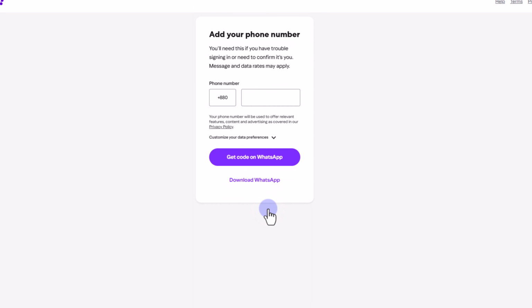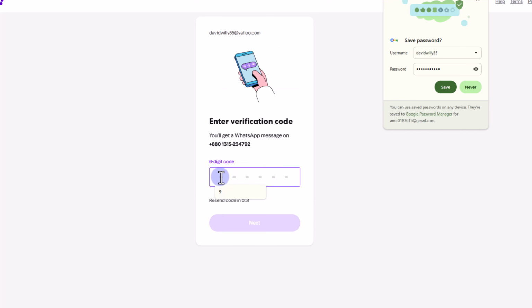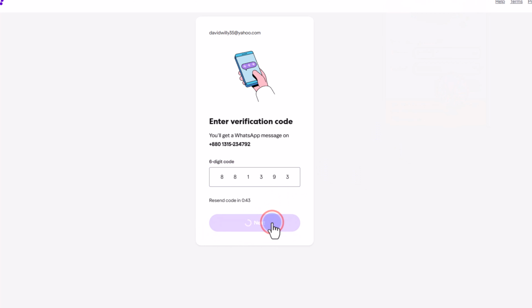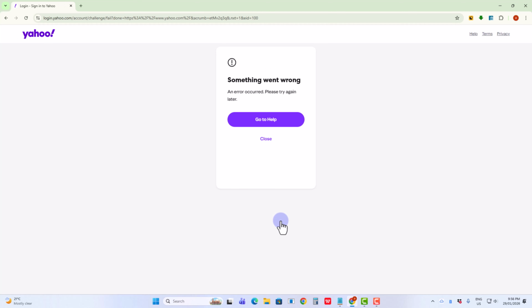Enter your phone number. The verification code must be entered using your WhatsApp number. Press on get code on WhatsApp. Enter the verification code. Press on next. Press on close.